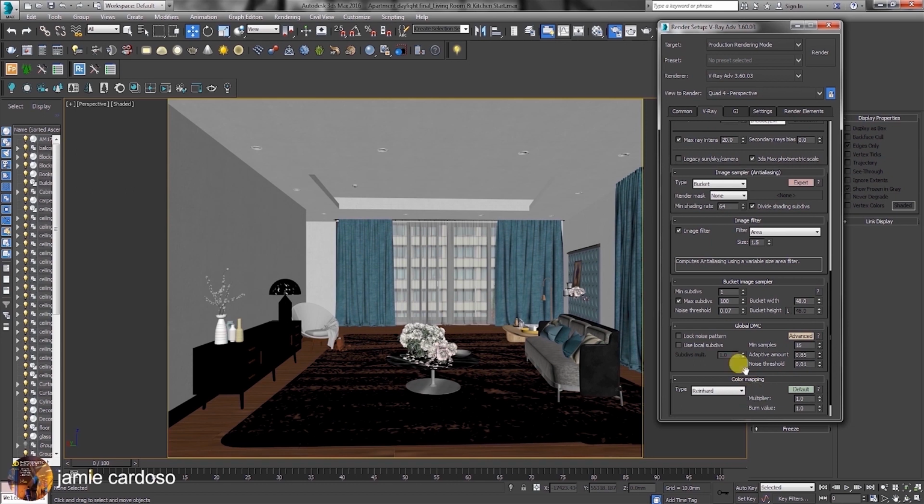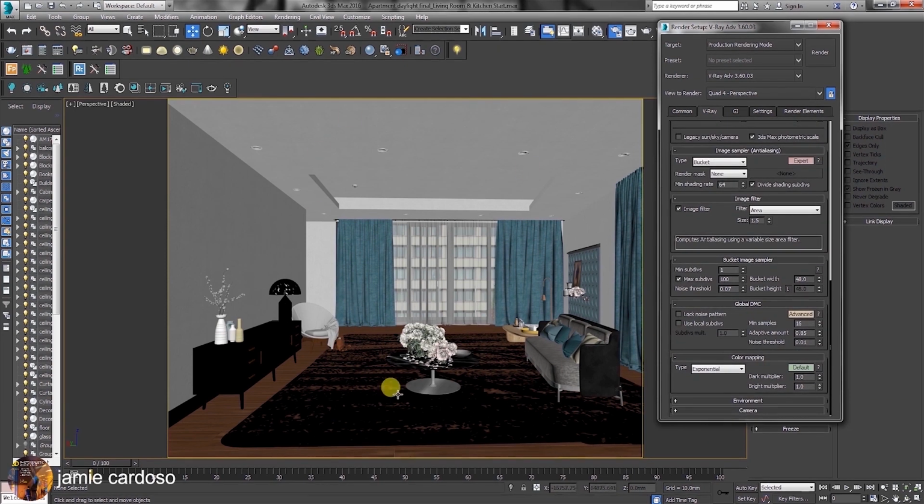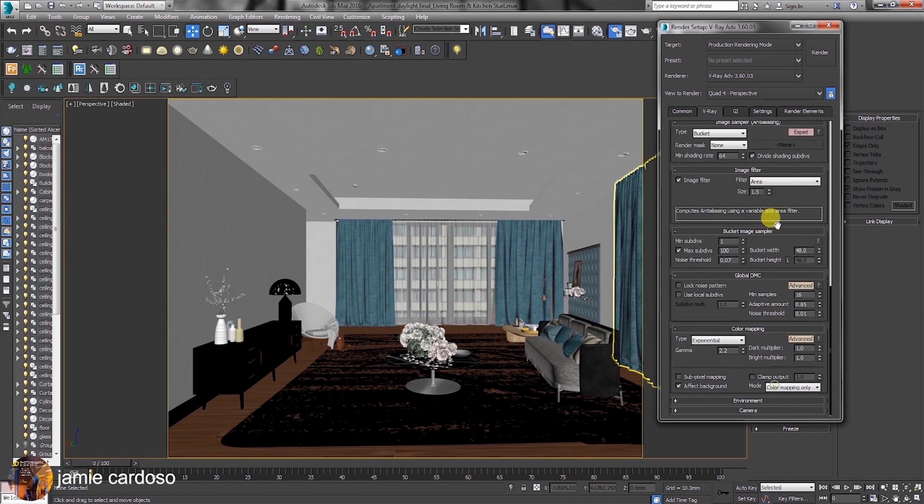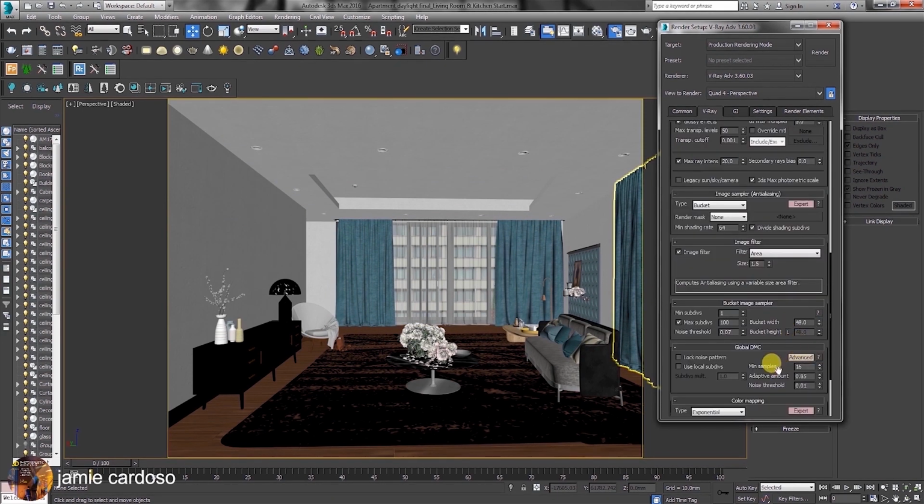Next, we're going to expand the color mapping rollout and change the current type to exponential. This specific color mapping type provides a more photographic look to renders and tones down overexposed or bleached out areas. However, feel free to try different color mapping types you're more comfortable with. Click on the default button twice to enable the expert options.